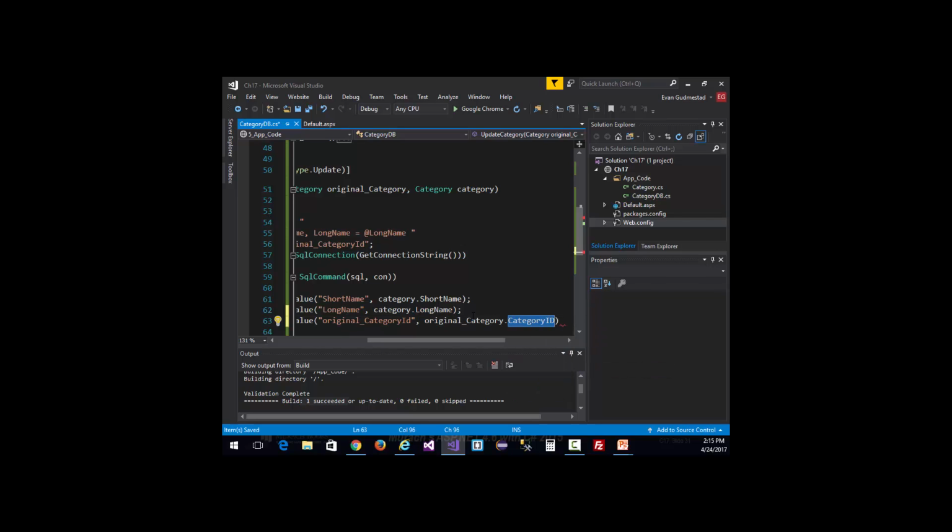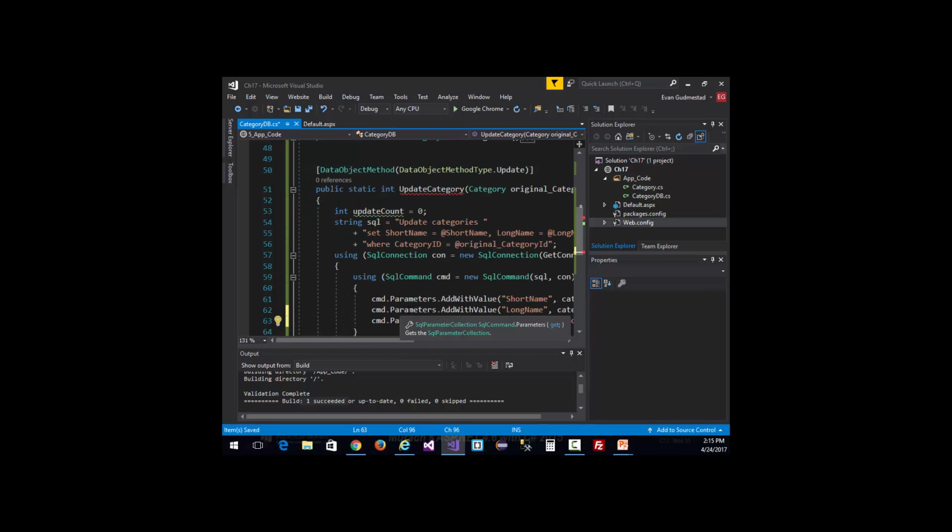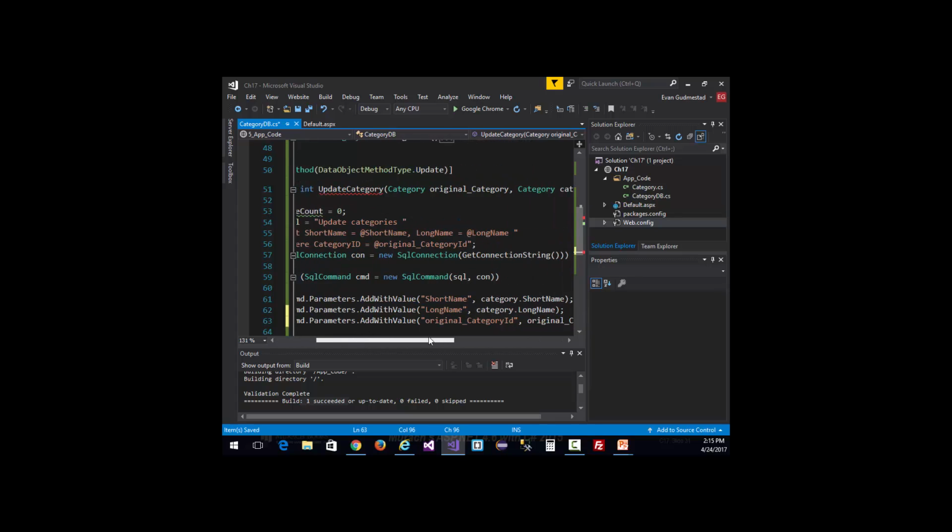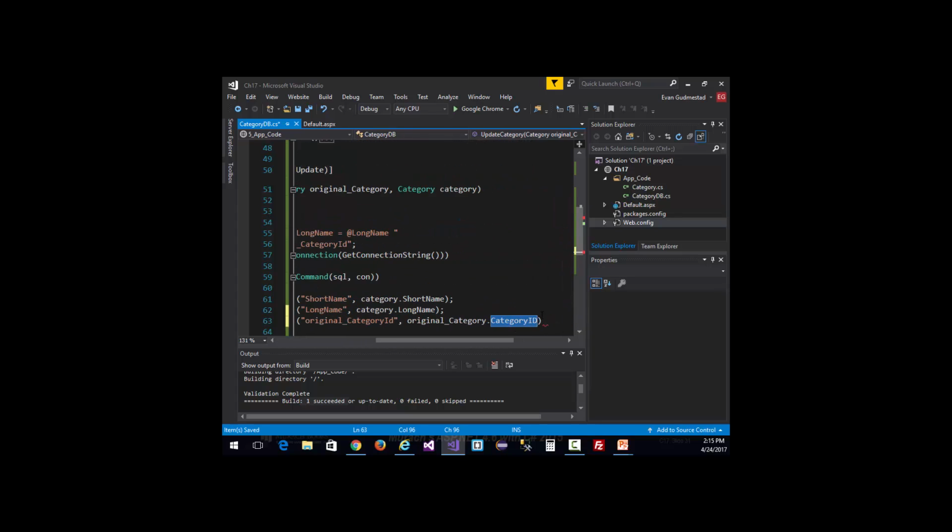Now these again are using the property. So think of this as a read. This is like get long name, get short name, get category ID. So that's your accessor in Java, right? Whereas in the other method we were mutating it. We were calling the set block. Okay? So don't forget your semicolon.